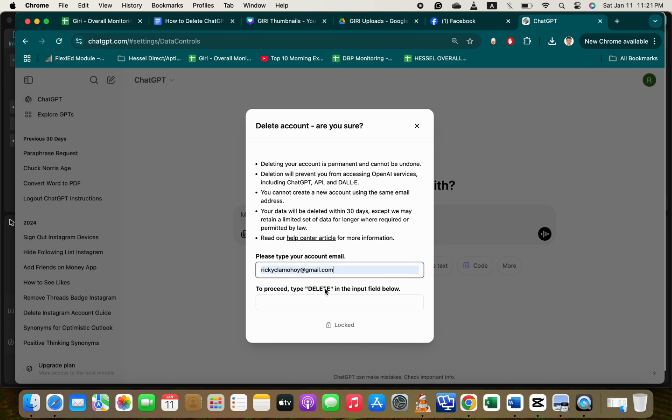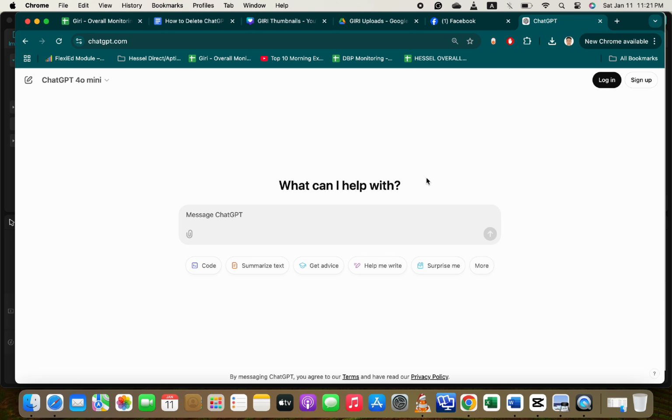Enter your email address as prompted. Type the word "delete", case sensitive, in the required field to confirm. Click on Permanently Delete My Account to finalize the process. Your account, along with all associated data, will be permanently deleted.